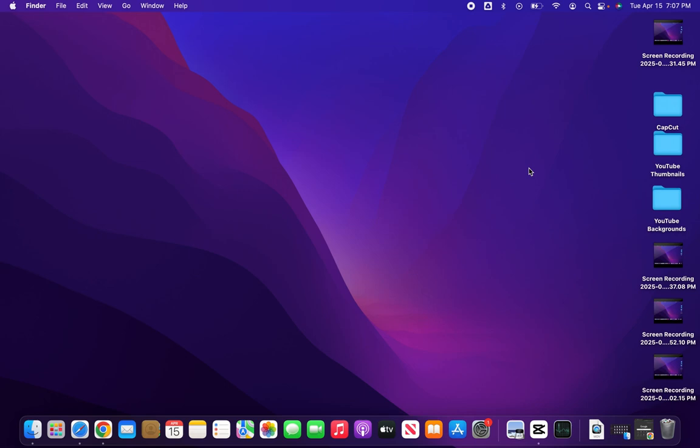Hey everyone, in this quick video, I'm going to show you exactly how to remove apps from the dock on your MacBook. Perfect for if your dock is looking a little cluttered with apps you never use.